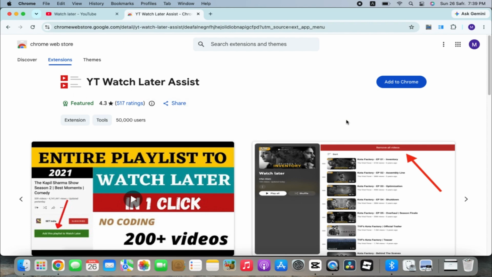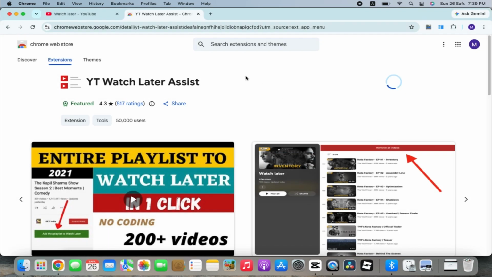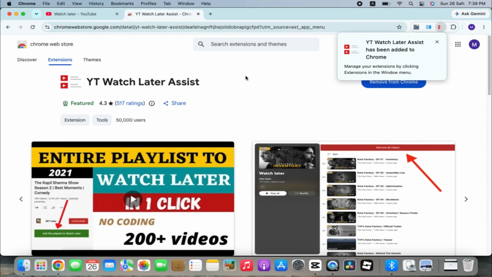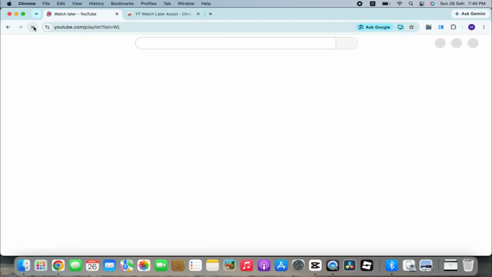Once you've found the extension, click Add to Chrome. A confirmation window may appear. Click Add Extension to continue. Give it a moment to finish installing. Once it's installed, go back to your YouTube Watch Later page. If you don't see the new option immediately, refresh the YouTube page.